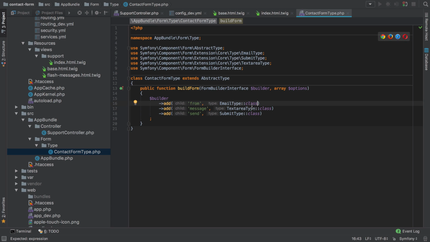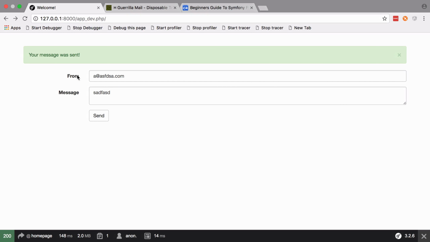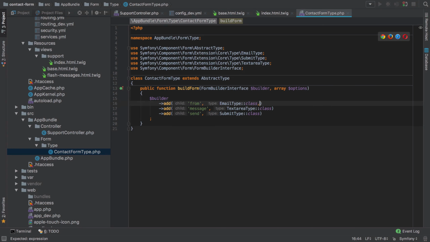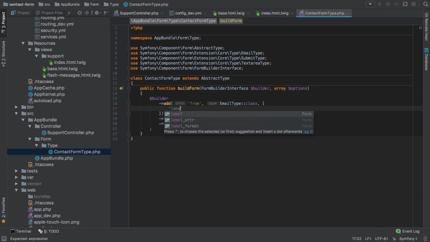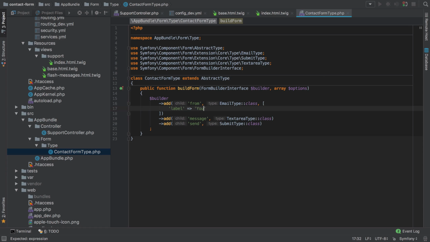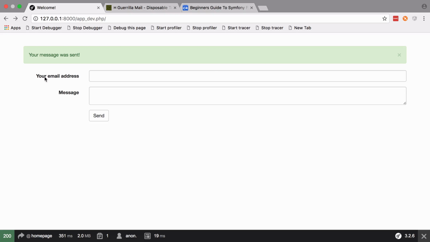So we've got this from field, and if we look on our form, that's what it's called, that's the label. But we can pass in some options into here, and we could say, for example, our label is going to be your email address. So let's give that a refresh, and now everything's the same, but it's changed the label.